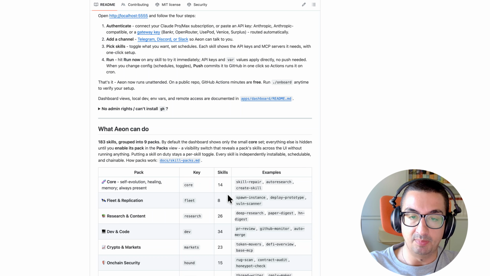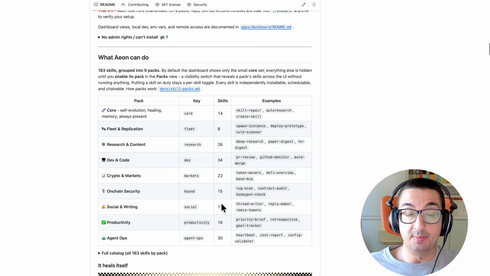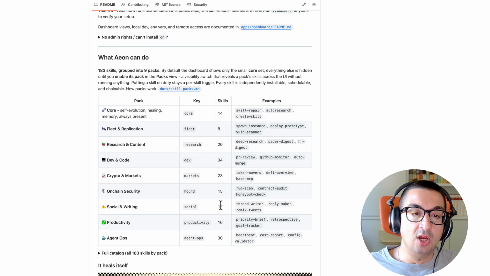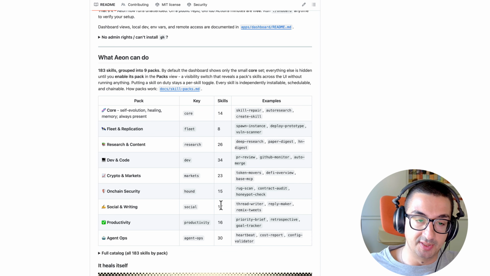Then there are skills like fleet replication, spawn instance, deploy prototype, and a vuln scanner, so you can use skills to scan your repo for bugs. Then research and content skills, development and code skills, crypto and financial market skills, on-chain security, social writing, productivity, agent operations, and so on.